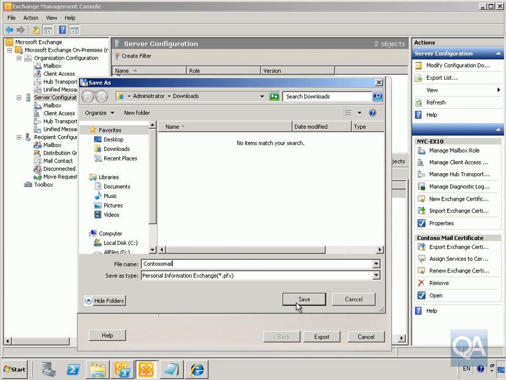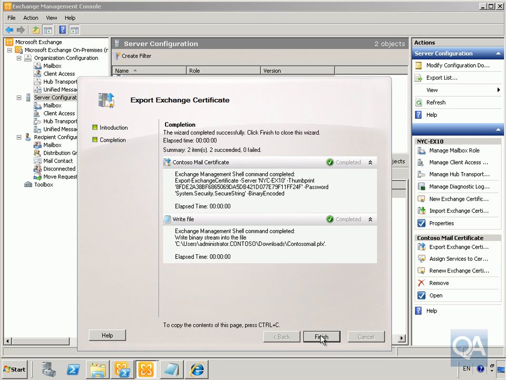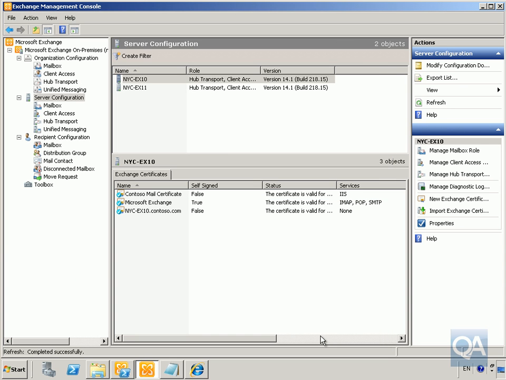Now we've done all of that, we'll click our Save button. Stick in a password, and select Export. Now that's all done, so we'll select our Finish button. The next thing to do now is install the certificate with the subject alternative name on our Exchange 2003 and our 2010 servers. So as you can see, it's already on our 2010.